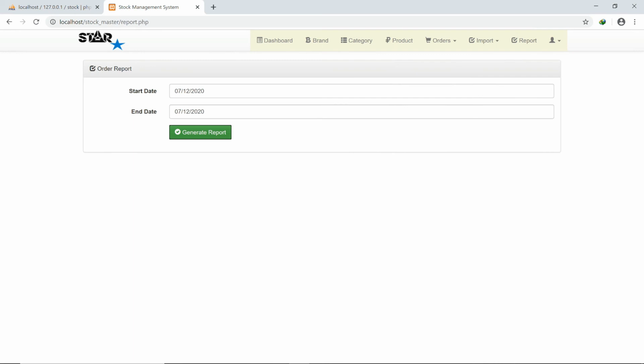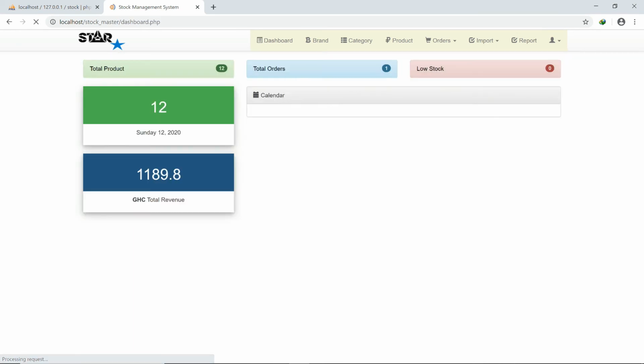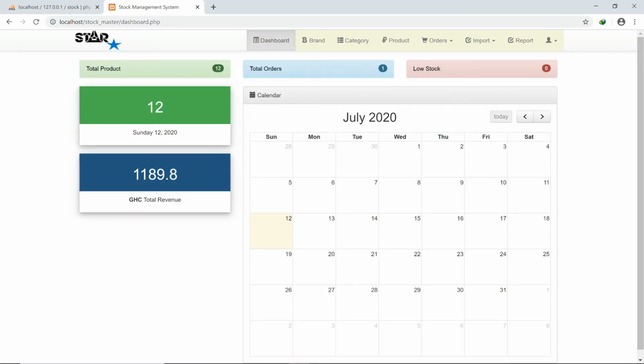So when we go back to the dashboard, you see that total revenue is what has been paid over there, and the total number of orders is 1. The total products, we have 12 products now, and the low stock.